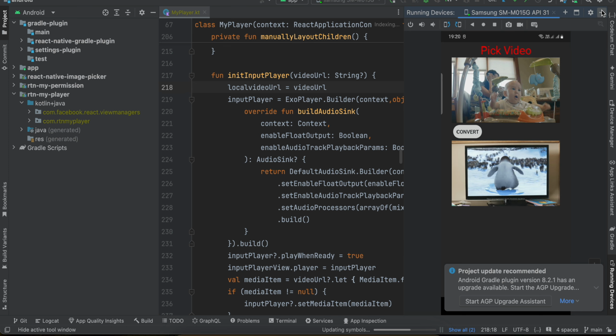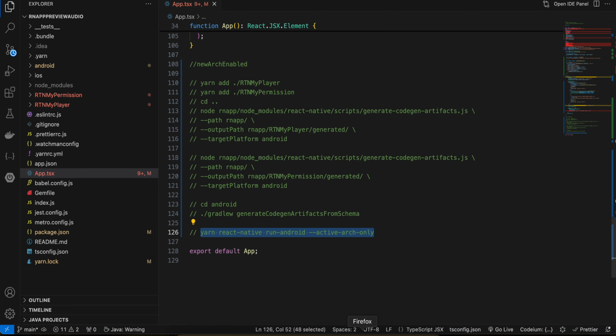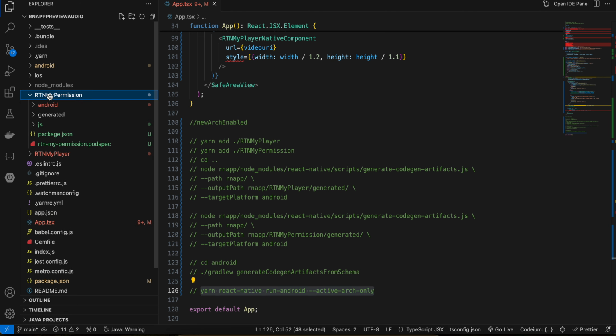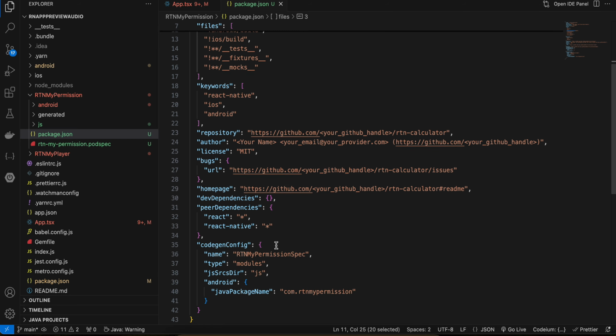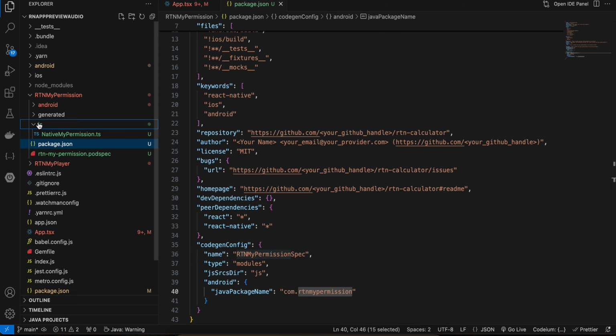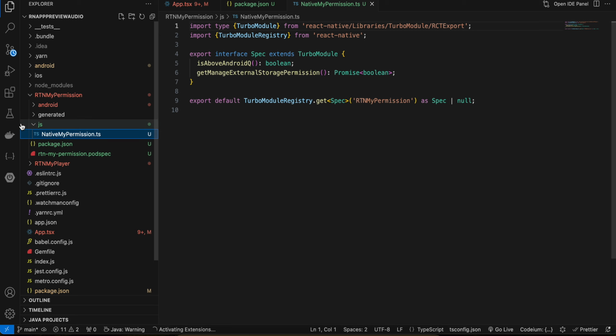So I'll just stop this. Firstly we have to create this rtn my permission folder, which is a turbo module. Then inside package.json, I have copy pasted everything from the documentation. Only this name has been changed, this has been changed, this has been changed, and this has been changed. Then we really don't need this pod spec because this is Android only. Then inside JS, create a TypeScript file, and here I have created two methods, one to check whether you are above Android Q or not, and another to get manage external storage permission, and this particular name has been changed.